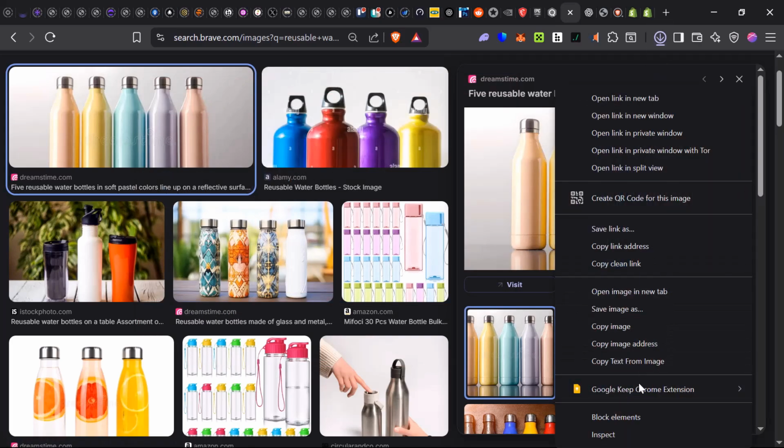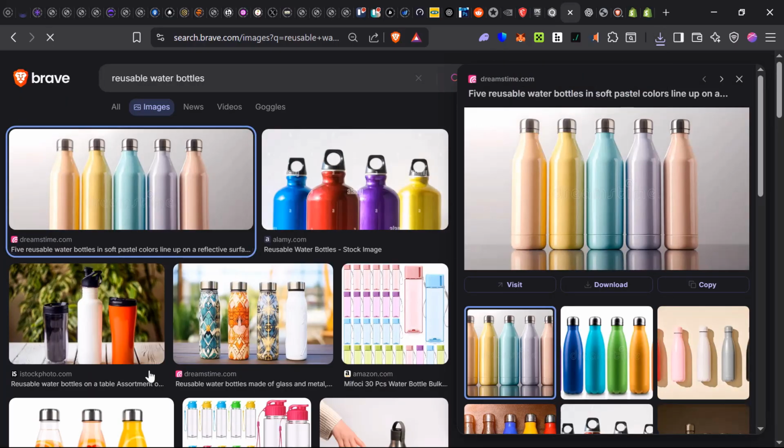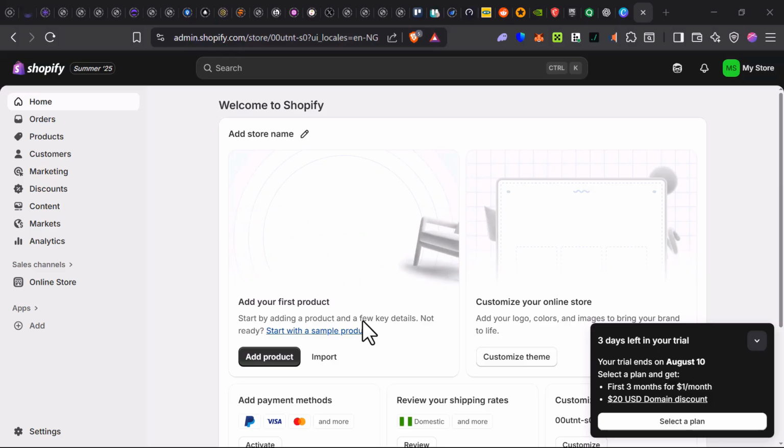You could also download this image, but I'm not seeing the option to do that right now. So you could have a couple of these saved onto your computer. Okay, there's an option to download. Alright guys, like this is actually your store. So we're just going to run through this.